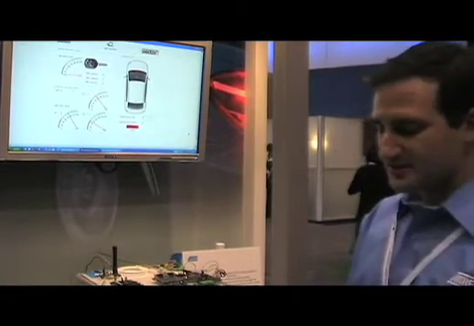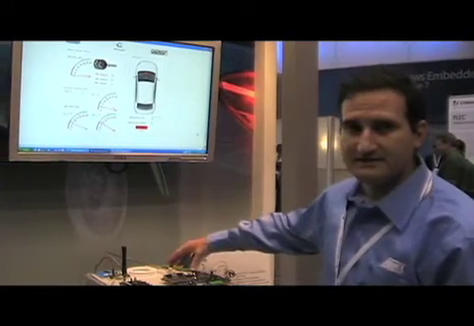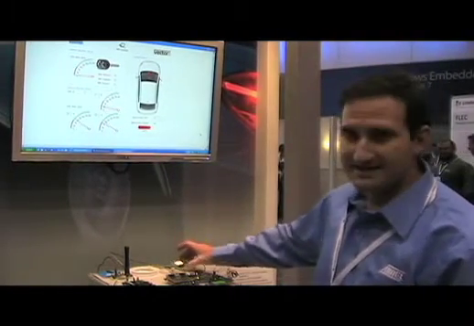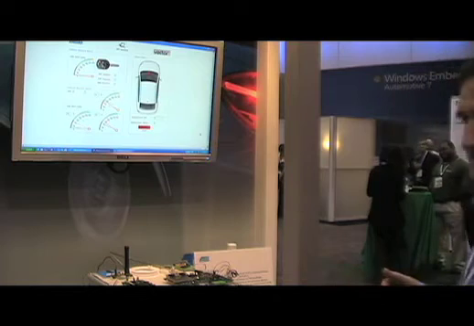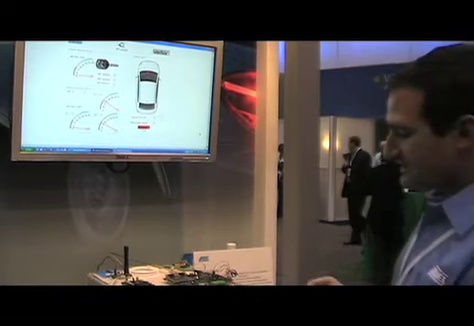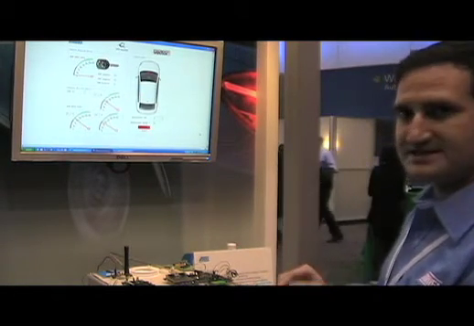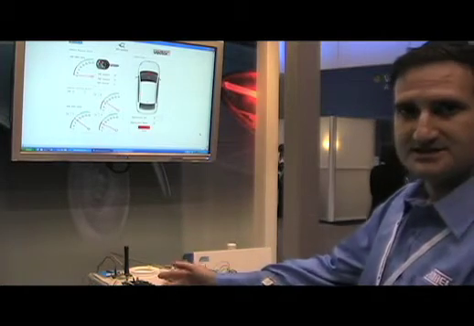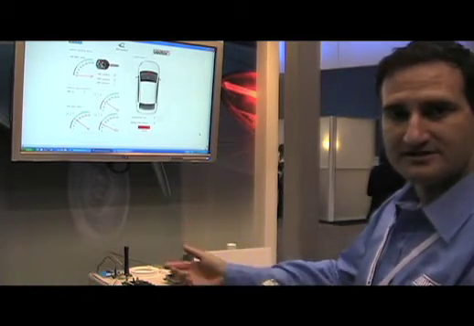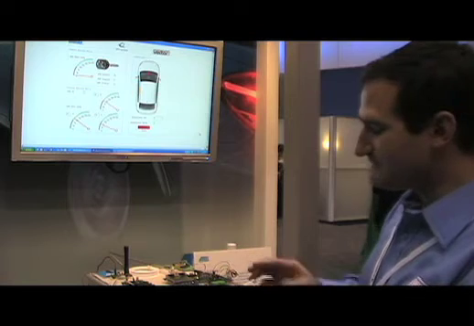The way this system works, inside the vehicle there is an antenna that sends out a signal to the key fob in your pocket, and when this is received, it sends back a message saying unlock the door or lock the door or start the vehicle or that type of thing.